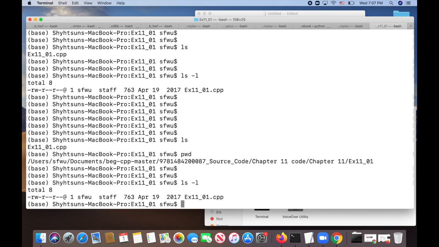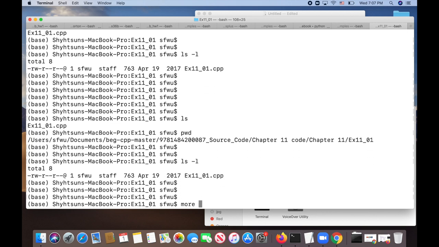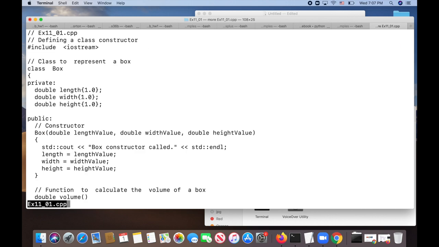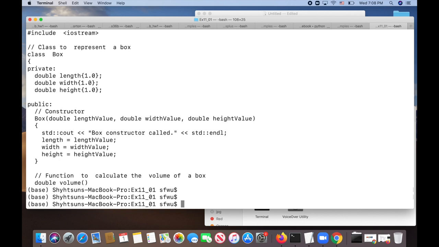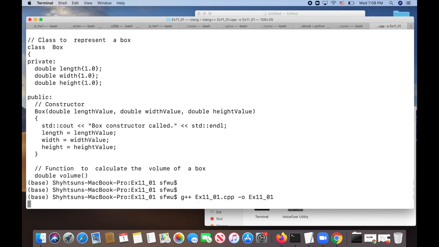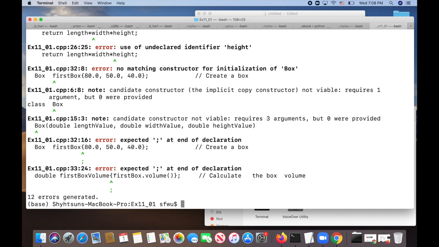EX1101. And over here, you see that you have this program nicely defined as the class Box with the three private variables, double length, width, and height, and also with the bracket initialization to 1.0. Of course, you can just use your regular g++ compiler to do that. If you do g++ -o EX11, oh, you got a syntax error.